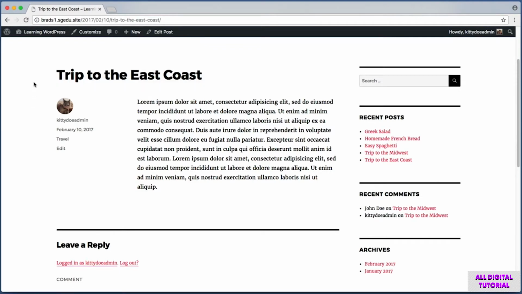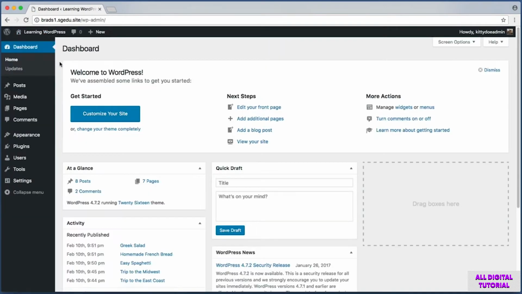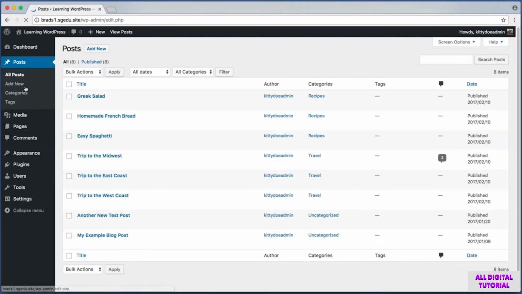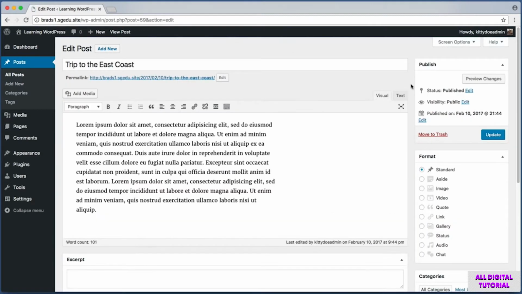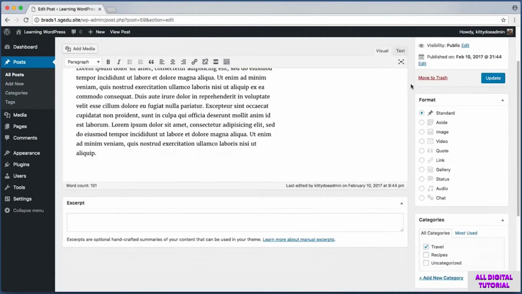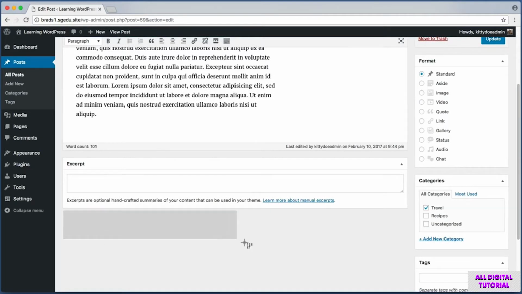In that case, what I would do is head over to my admin area and click on Posts. Here is Trip to the East Coast, so I will click on that. Currently, if I scroll down towards the bottom of this page, in the left-hand column, I do not see a comment or discussion box.